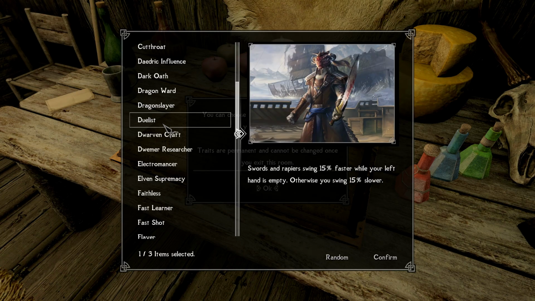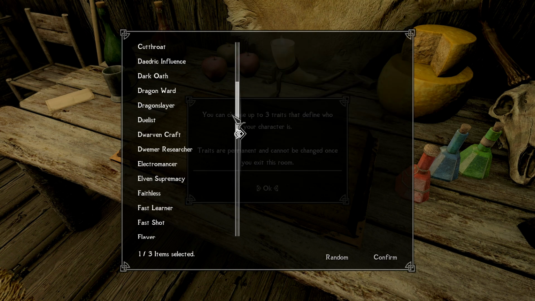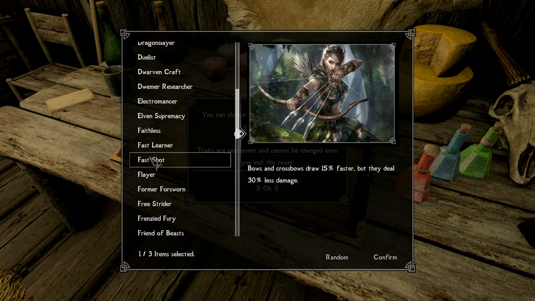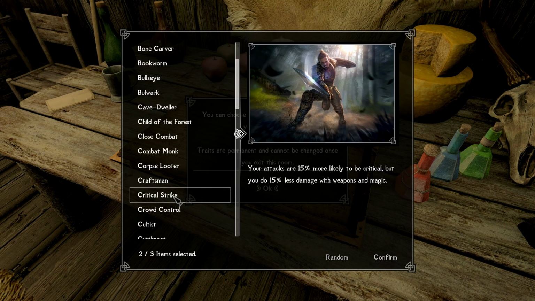Left hand is empty. I wonder if that means you can have a single sword and then have, like, healing or something. We'll get some bow skills. Fast shot. Actually, that sounds pretty cool. Bows and crossbows draw 50% faster. Okay. I'm in. All right, and the last one we're going to do is critical strike. Your attacks are 15% more likely to be critical, but you do 15% less damage with weapons and magic. Okay.